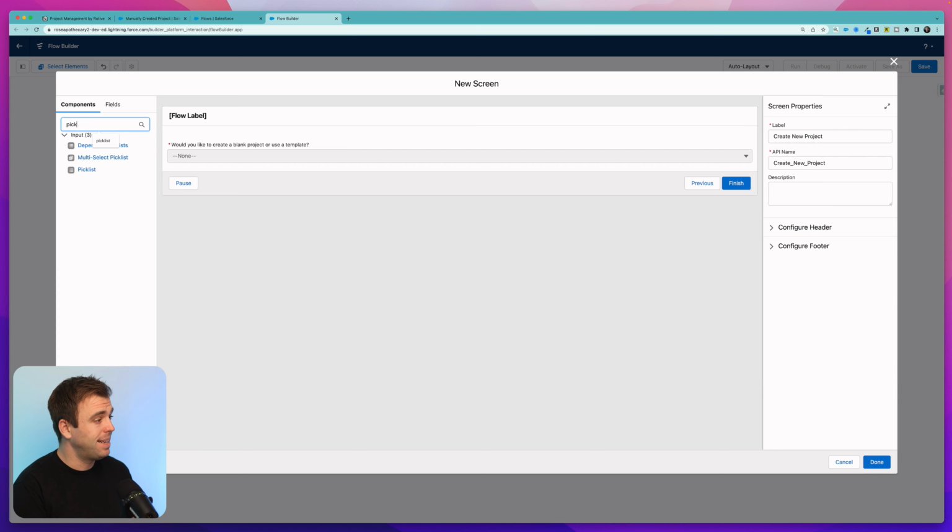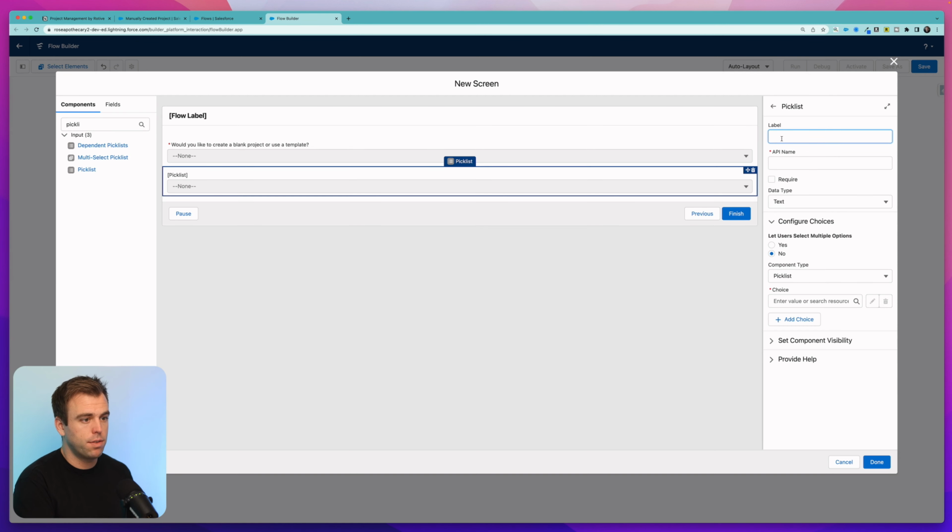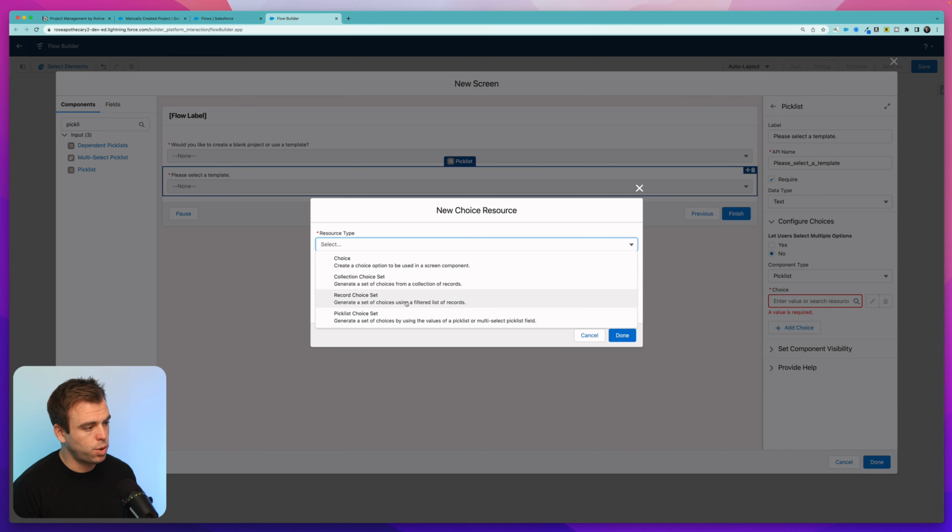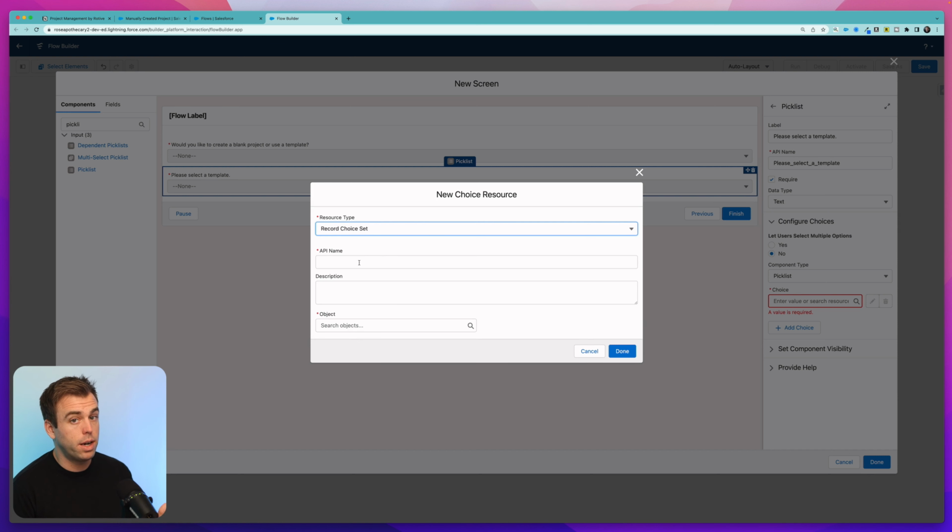The next thing we can add is another pick list, which lets them choose from templates. We'll say for the label, please select a template. This should also be required. And for our choice, select a new choice resource and choose a record choice set. So this is a great feature that allows you to essentially do a query on your database and provide different records as choices. So this is what we're going to use to present a list of the templates that are active. For the API name, I'm going to call this active templates.